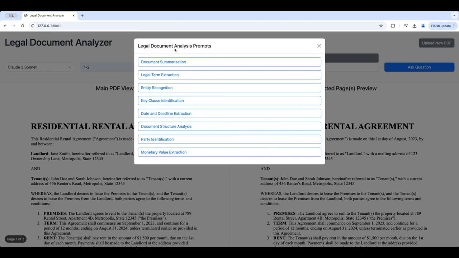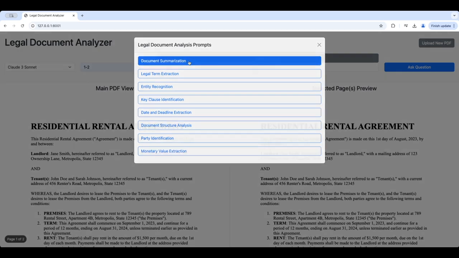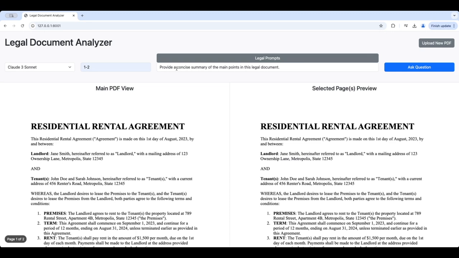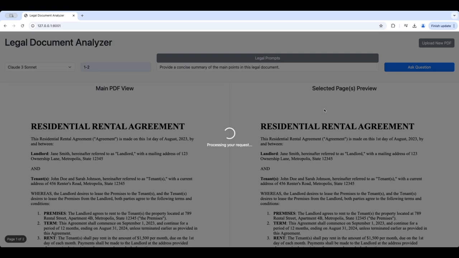So as you can see in the legal document analysis, we can do document summarization, legal term extraction, entity recognition, key clauses, date and deadline extraction, and so on. Right. So let's take a look at the document summarization. Once I select this, it will pre-populate a prompt which says provide a concise summary of the main points in this legal document. And then let's ask the question.